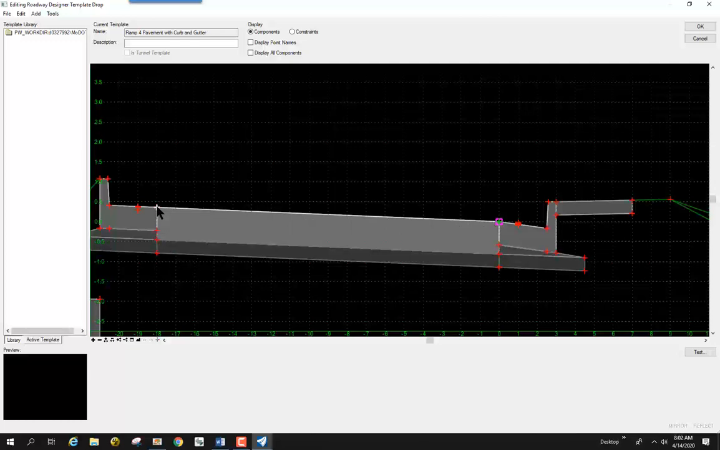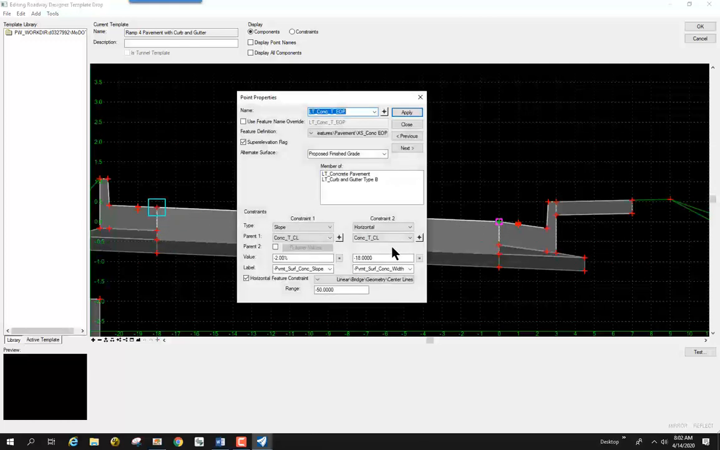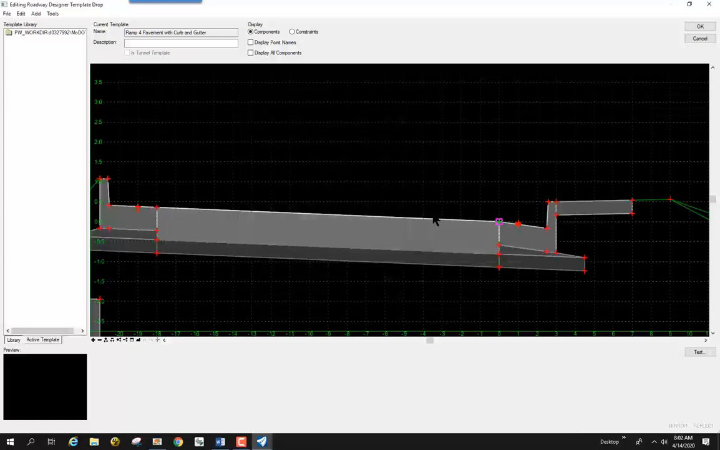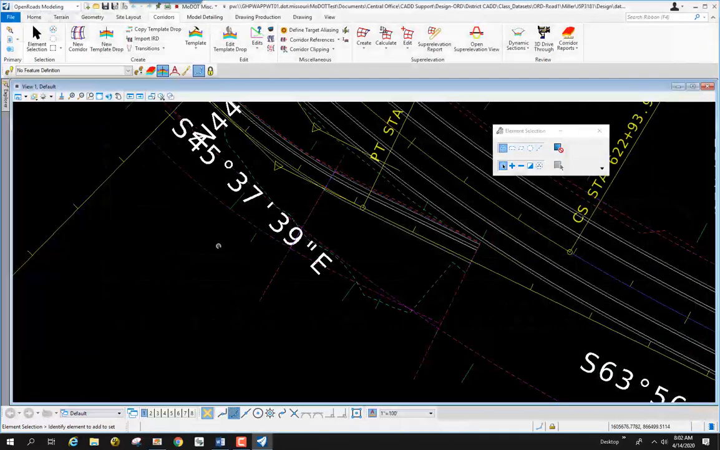Now the other thing I want to take a look at here is the width of this lane, and it's 18 feet. So since it's 18 feet, I need to have a superelevation shape that will be 18 feet wide, and we'll show you how to create that a little bit later on in the exercise. So I'm going to go ahead and cancel out of this.